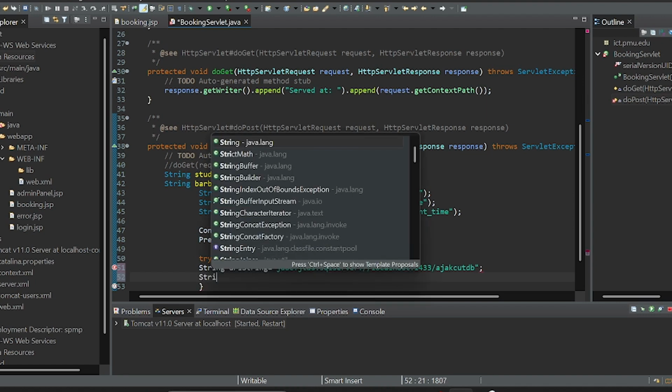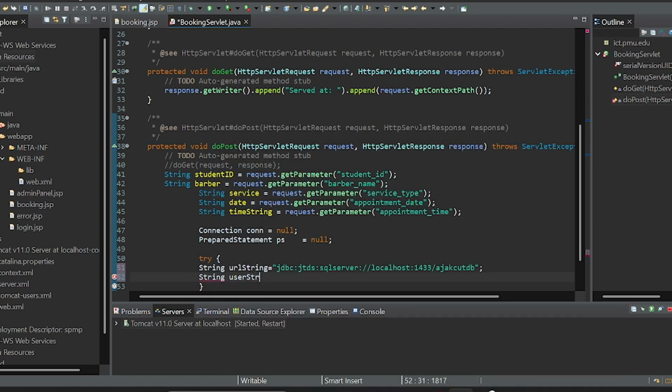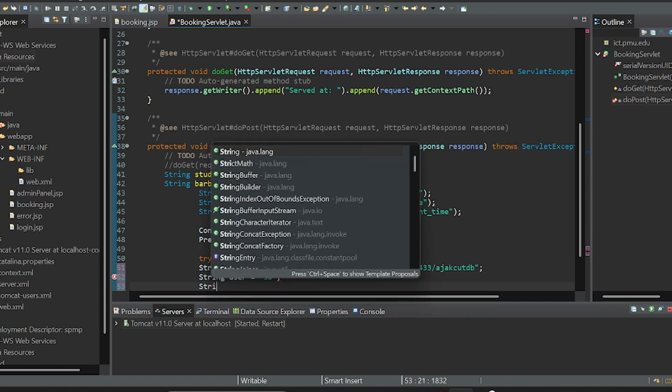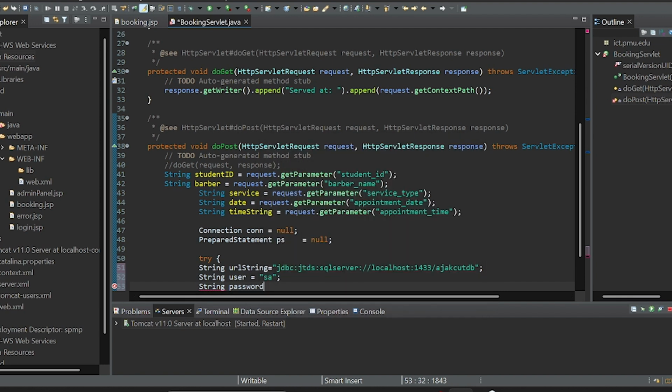We use a PreparedStatement object, which is a safe and secure way to insert data without exposing the system to SQL injection attacks. Each form input is inserted into the query as a parameter using ps.setString. Once the statement is ready, we execute it using ps.executeUpdate. This tells the database to save the booking into the bookings table.